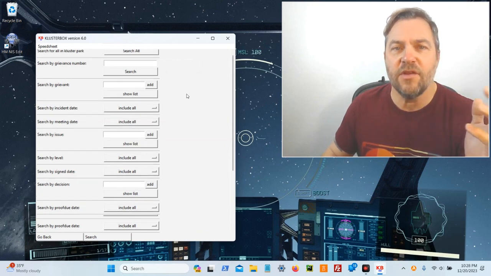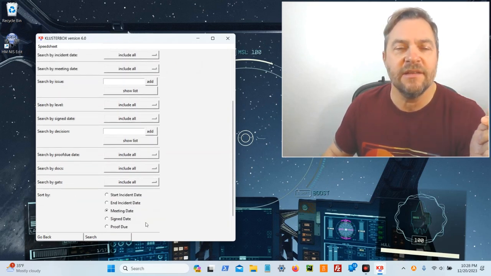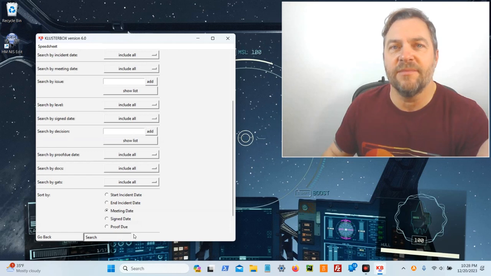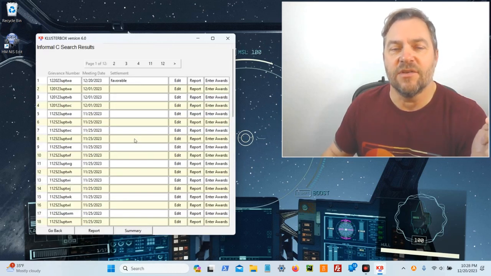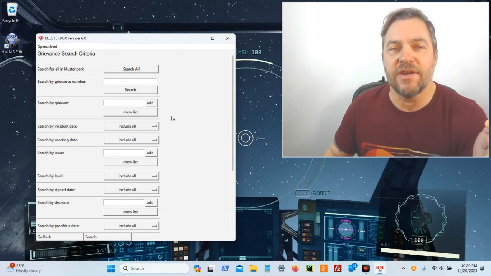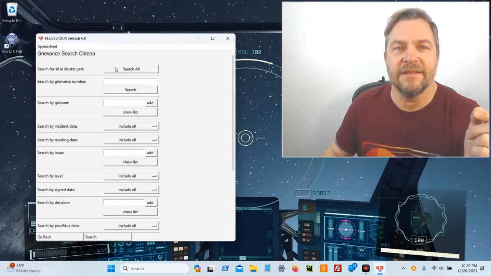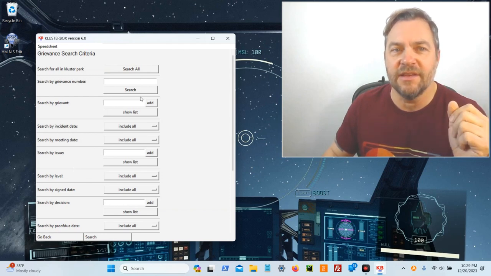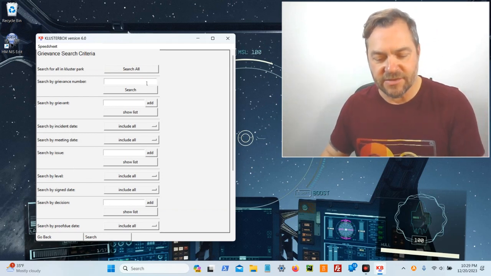Okay. Now, if you don't fill out any of the search criteria, you can just press search at the bottom, and it's going to give you the same result. But if you do fill out the search criteria, if you start filling in things here, then you press search, it's going to have a different result.